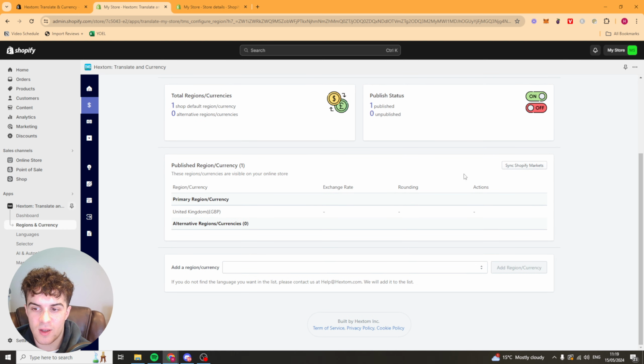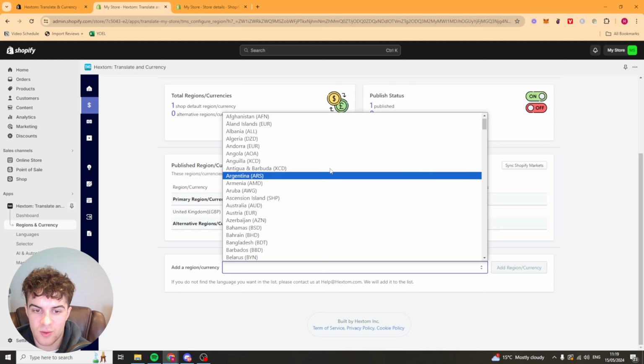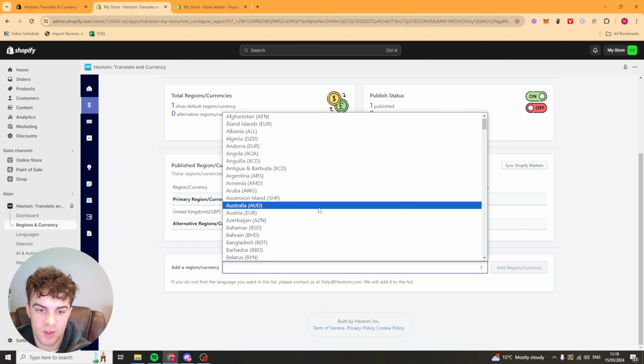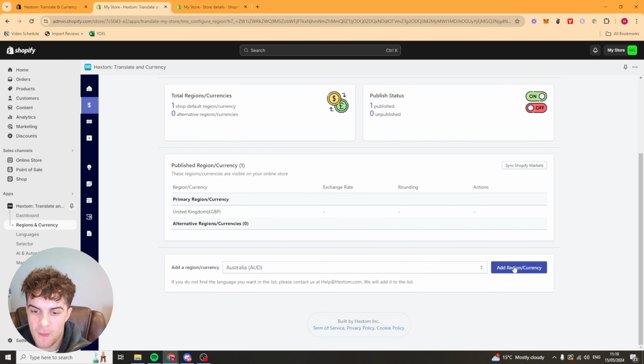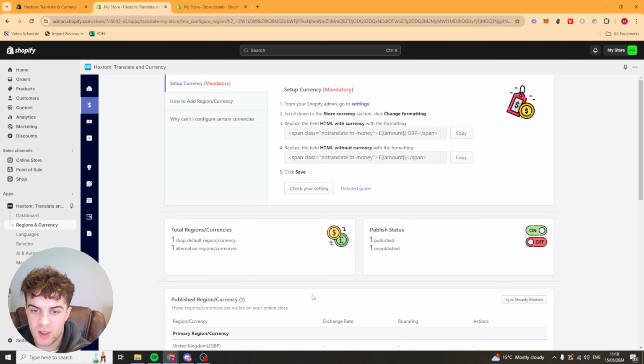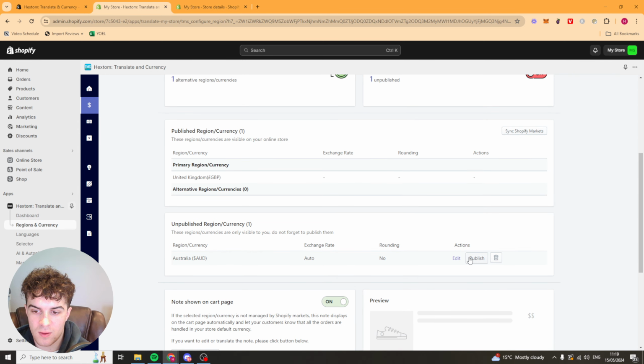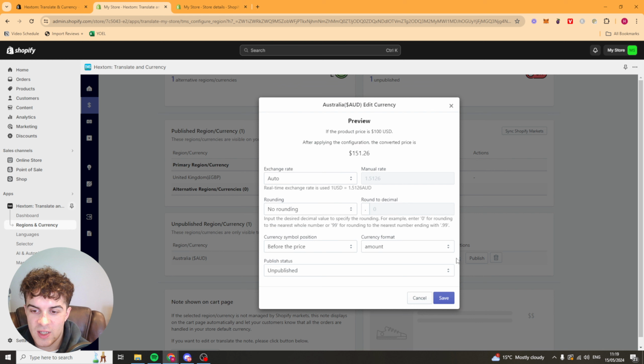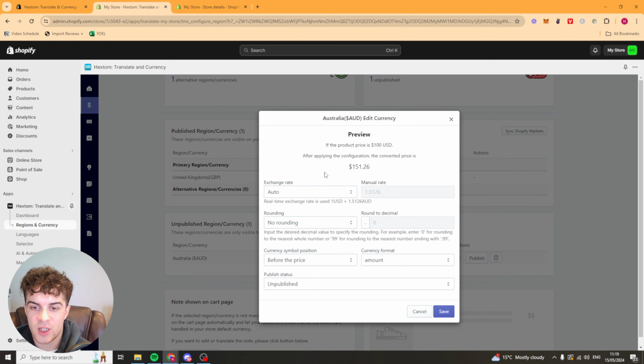So we have to scroll down here. We have to go to the currency we want. So let's say we want Australian dollar. We can add region and currency, and it'll just go ahead and add it onto here like this. And we can press edit here. There's some settings, so we can auto exchange it.